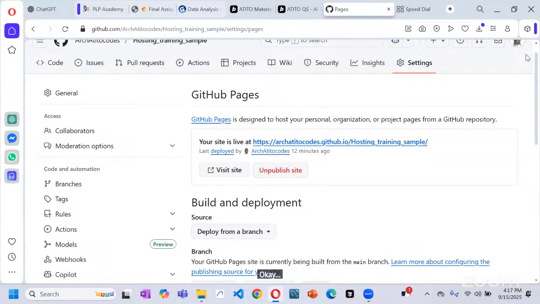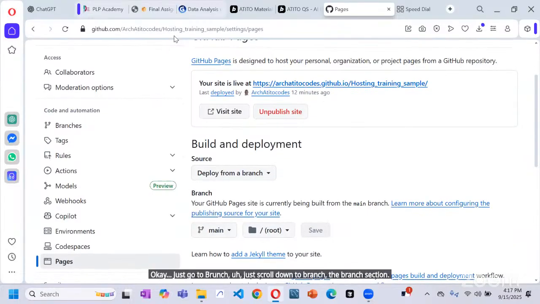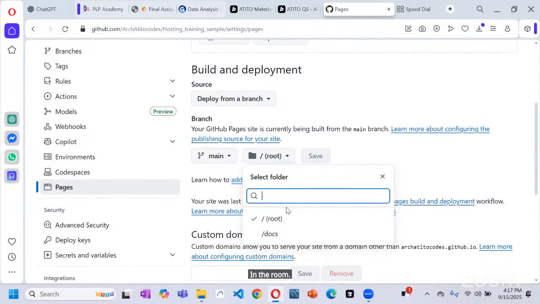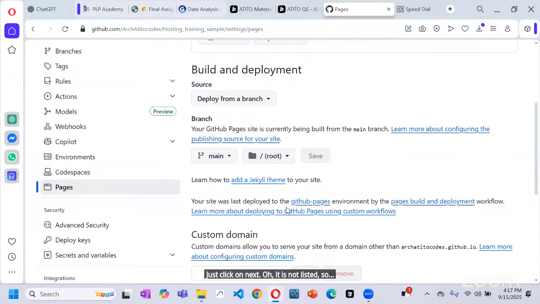Just go to branch. Just scroll down to the branch section. Under root, let us see if your directory is listed there. Just click on that. Oh, it is not listed. So yeah, you need to change your directory. I should remove those files from the folder. Yes, you should do that. And then your site should be live.